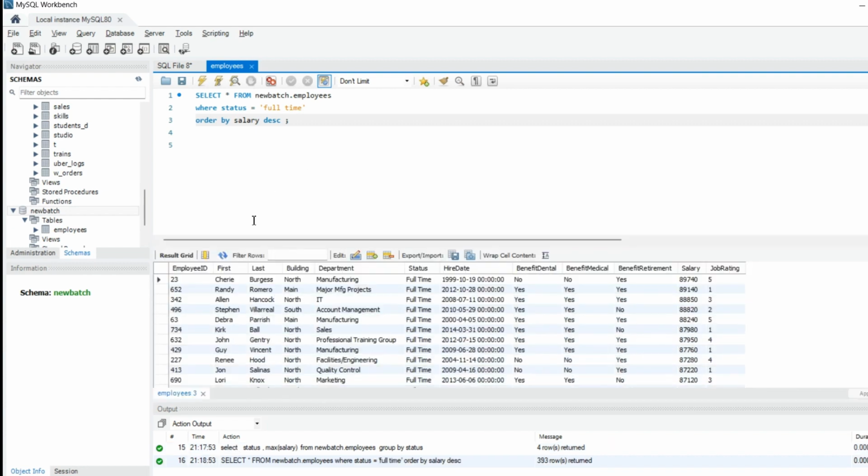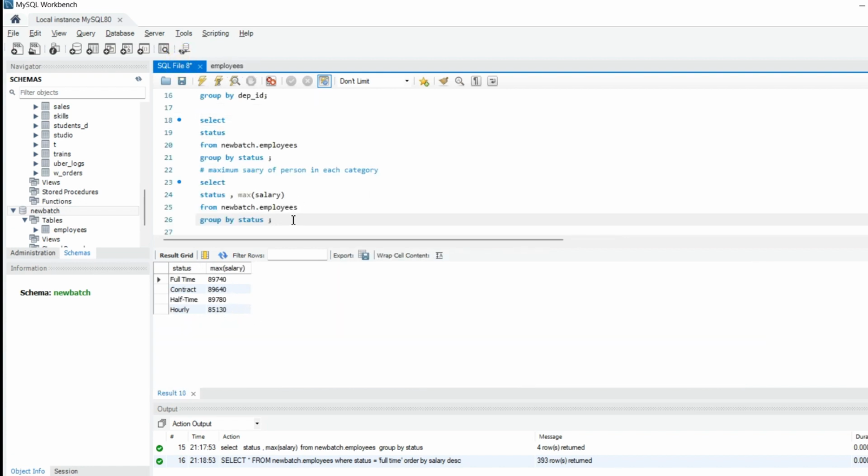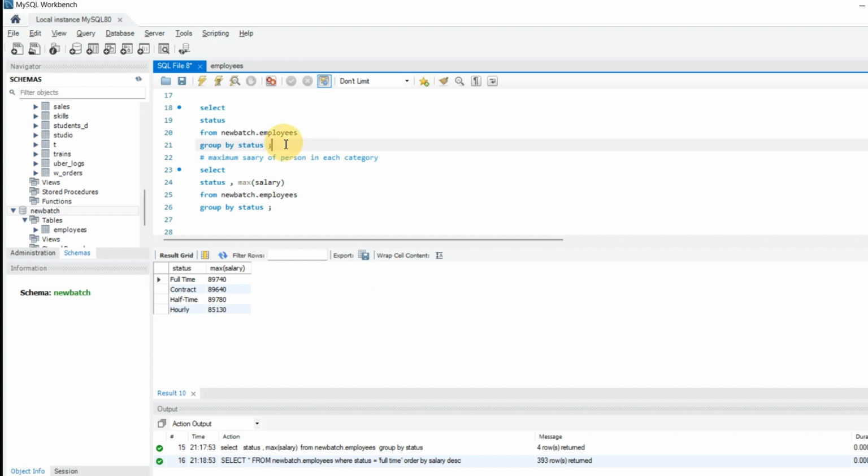descending order. Okay, so what you get is the maximum salary employee at the top, right? So this is the same thing we get here. Okay, but here we get all of it category wise. I hope everybody is clear with this.